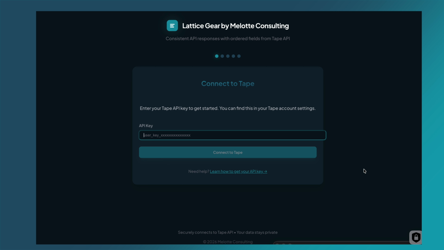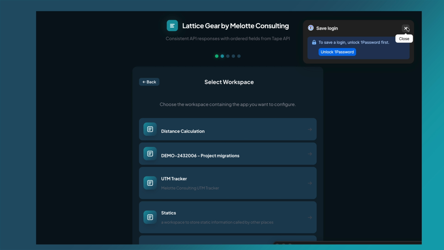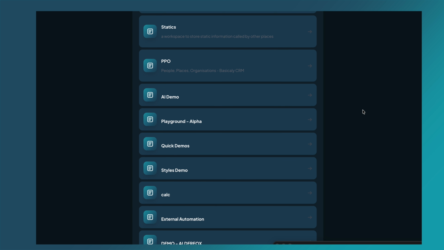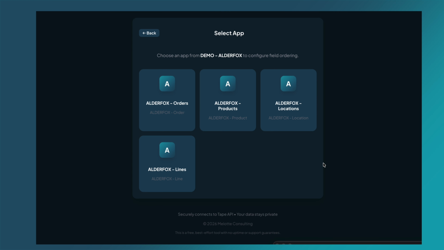We tried to keep this as simple as possible, so when you first land on the starting page, you're just asked to put in your Tape API key. We encrypt it straight away. Once you put it in, it will go and get all your workspaces. So you just get a list of all the workspaces that are in your organization that you have access to. You select one, and that will take you to all the apps within that workspace. These are loaded directly from Tape as you go, so we'll update accordingly.